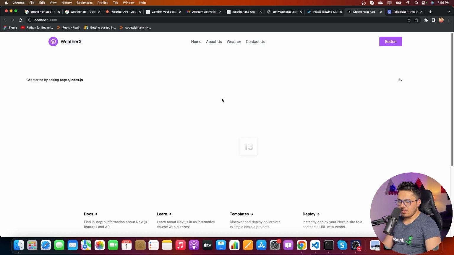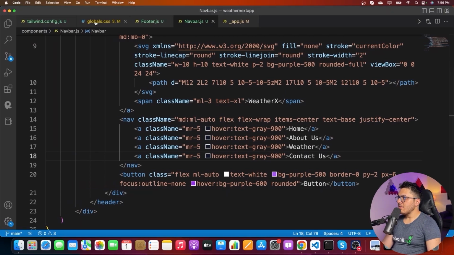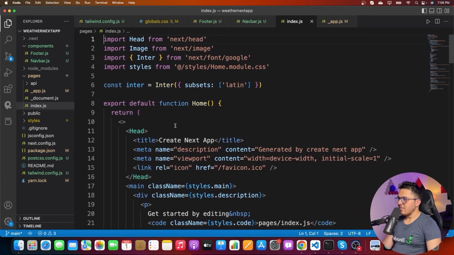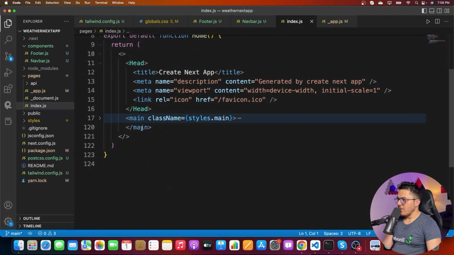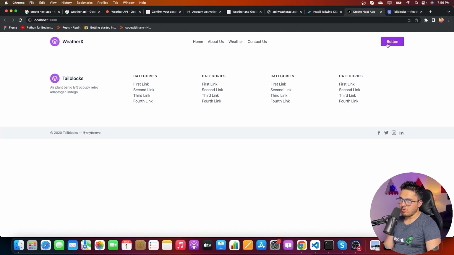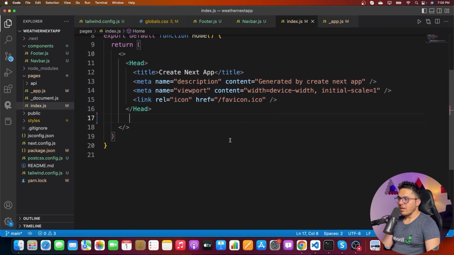I'm fine with this. The next step is index.js. Let's open index.js and let's remove all this boilerplate code. So this is the boilerplate code which Next.js has given us. We have removed this boilerplate code, and this button is not looking good.